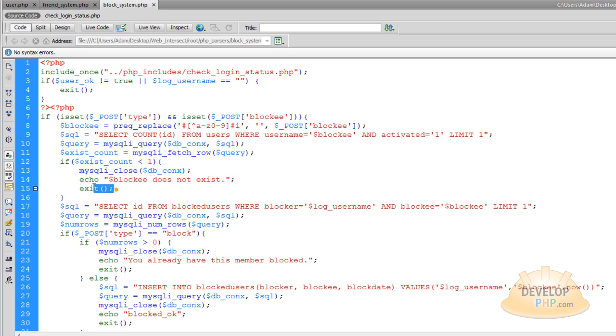Alright, so if they don't exist, then you close the database connection and you echo the blockee does not exist and you exit. And that's the response they'll see in the Ajax, or whoever's posting to this script. If they're messing around, they'll see that response.